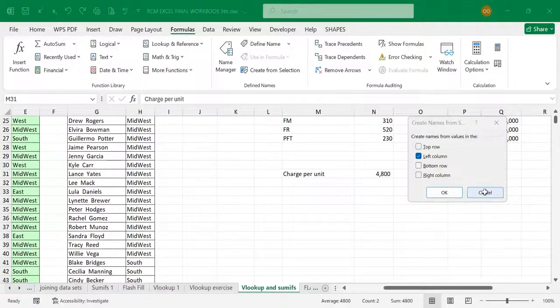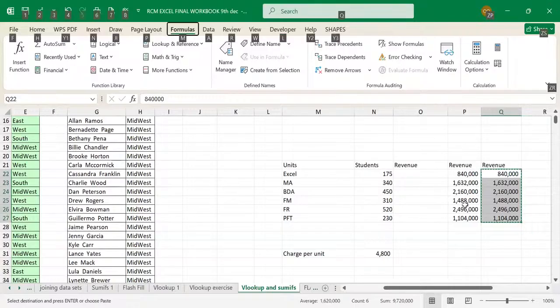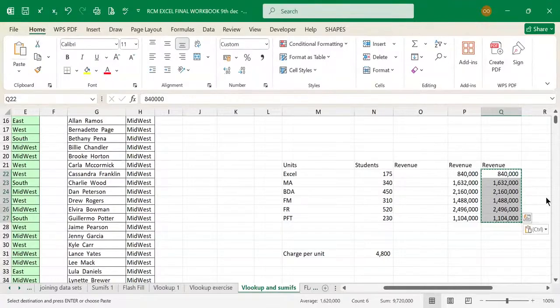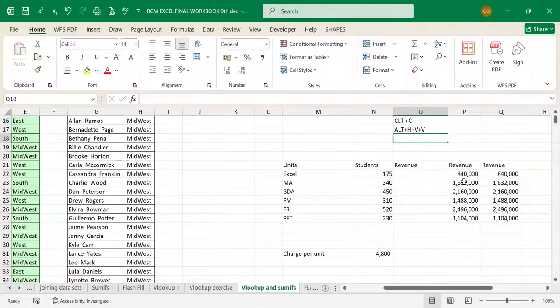How do we paste? You highlight this. You can actually say Control-C to copy, right? Then how do we paste values only? I want to give you a shortcut. Alt-H-V-V. We have a shortcut of copying and pasting values only. Yeah, that can also work. How do we copy? Control+C is to copy. So come and put it here.